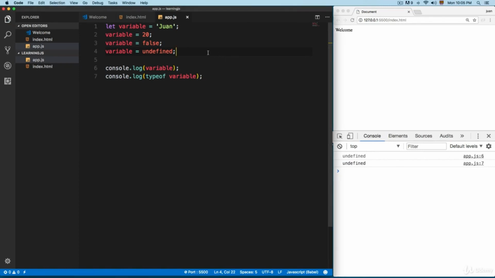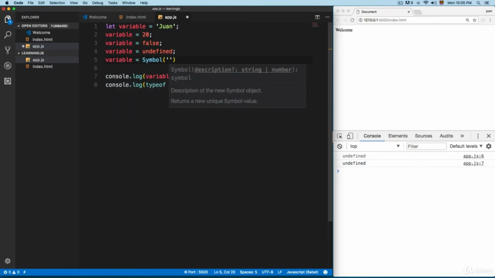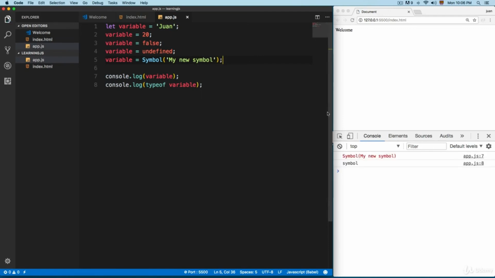So in ECMAScript 6 and newer versions, we also have the symbol. So we're going to add variable equals Symbol, and we can pass a description to the symbol: "My new symbol". We're going to cover symbols in greater detail in the upcoming videos, but you can see the data type is symbol. So you can see that we created a variable and then we changed the value and the data type also changed. That's something really important in JavaScript compared with other programming languages. So let's continue reviewing this.